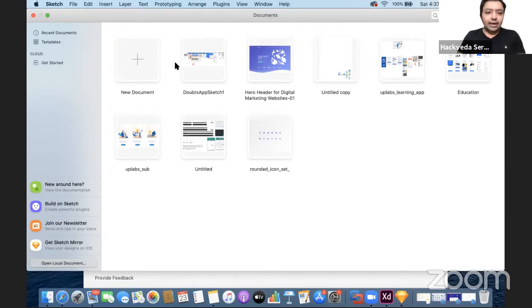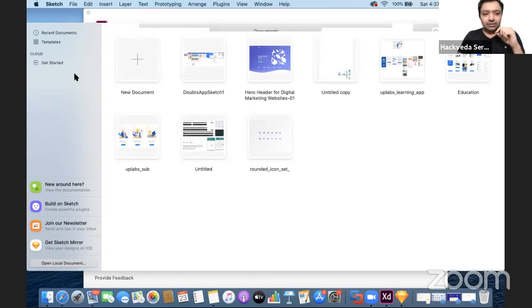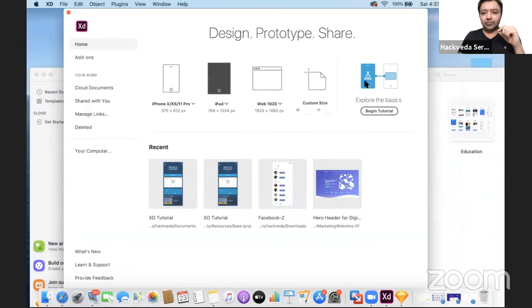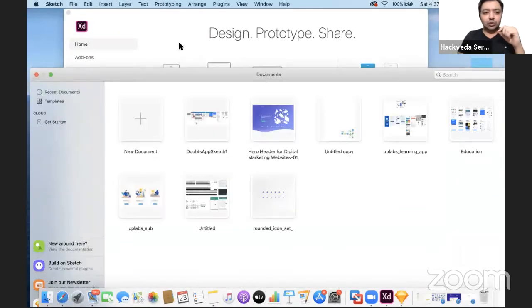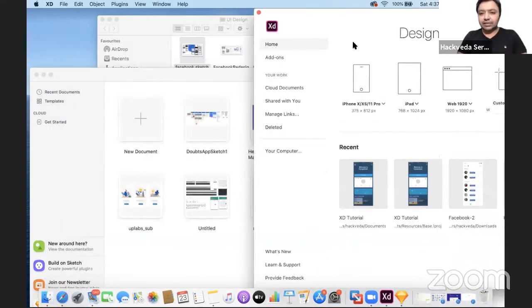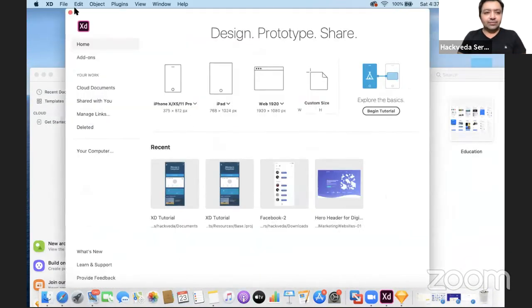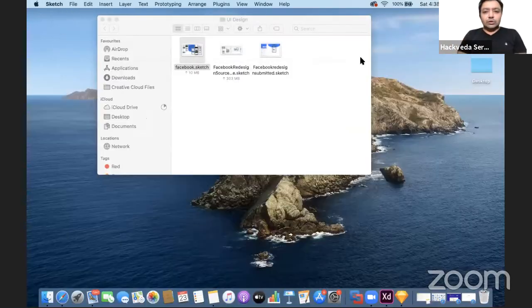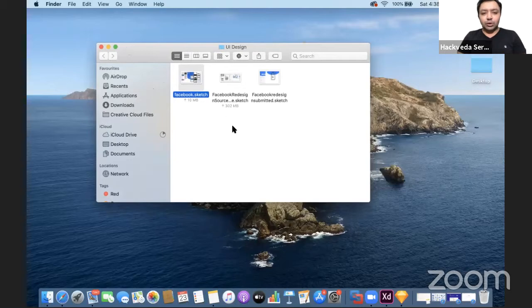So today we will be taking up a new project. We'll start with a new document. So here, this is Sketch available for you, and this is Adobe XD available for you. Both these tools look very similar. It's very easy to make use of both of these tools, and we'll see how we can make use of them. Okay. Now from these tools, we have got a few designs.